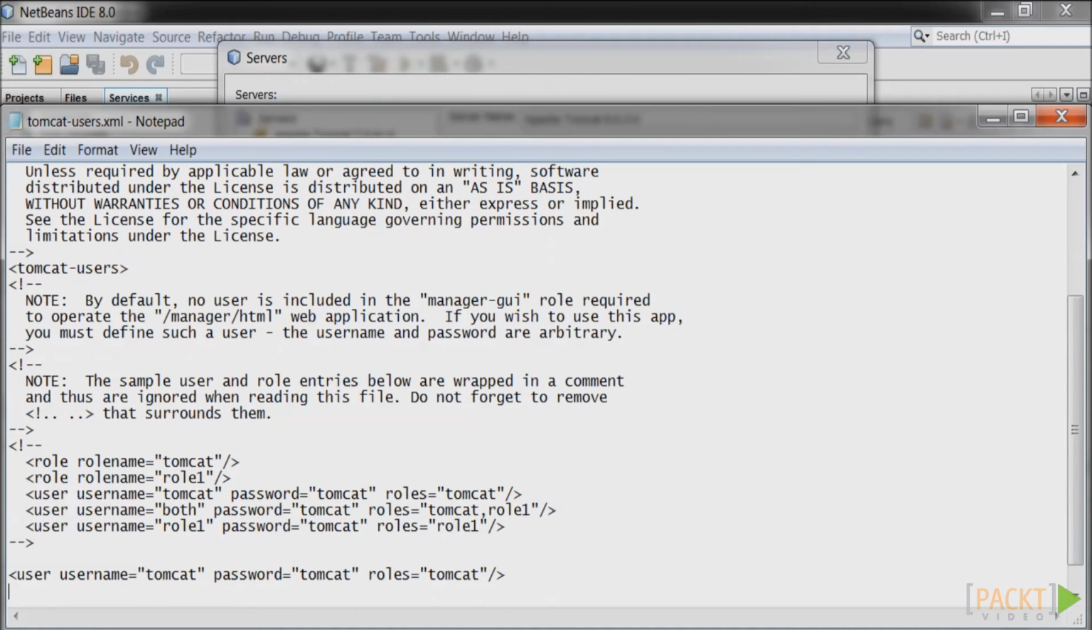Create two users. Create a user with username of admin, password of admin, and roles of admin. Create a second user with the username of superadmin, password of superadmin, and roles of superadmin.